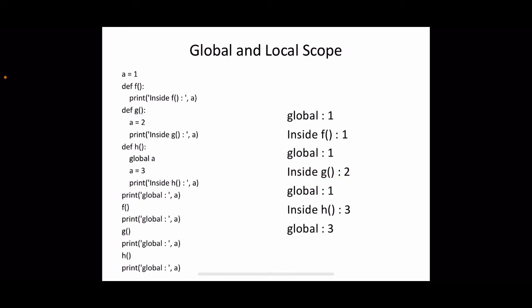Again coming back here, print global a. Again we are trying to print the value of global a. Global a is not yet changed, so definitely global 1 will be displayed. Then we are calling h, the last statement. H is called. What happens? Saying that I am going to modify the global a, keyword global, then a equal to 3. So actually the global value of a is modified. Then trying to print it, what happens? Print inside h, 3 will be displayed.